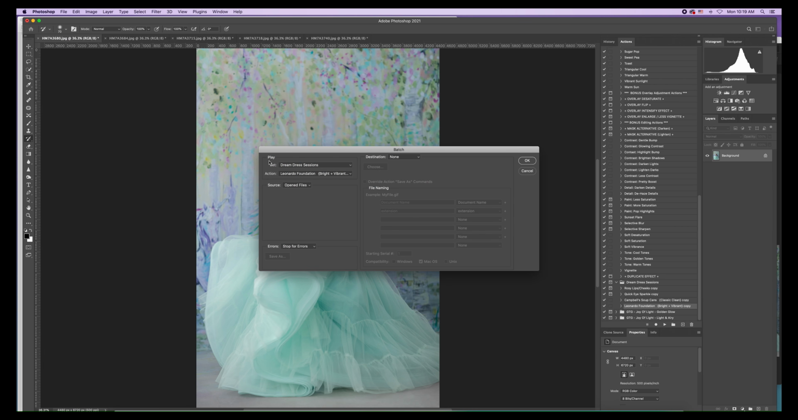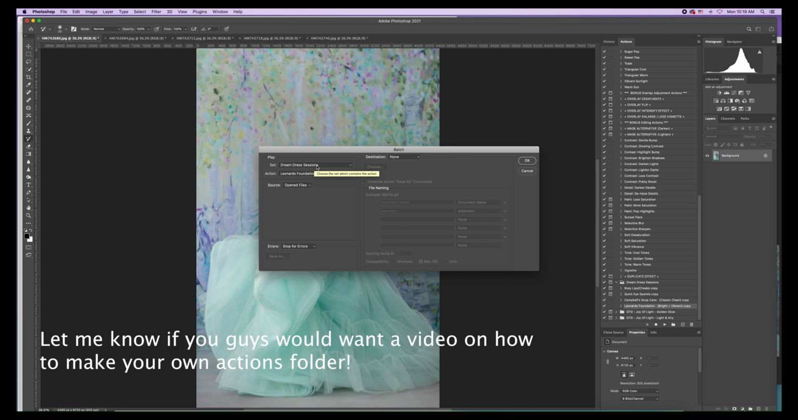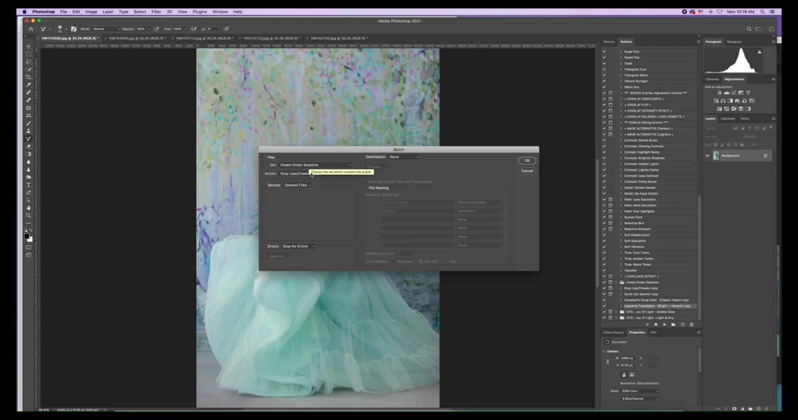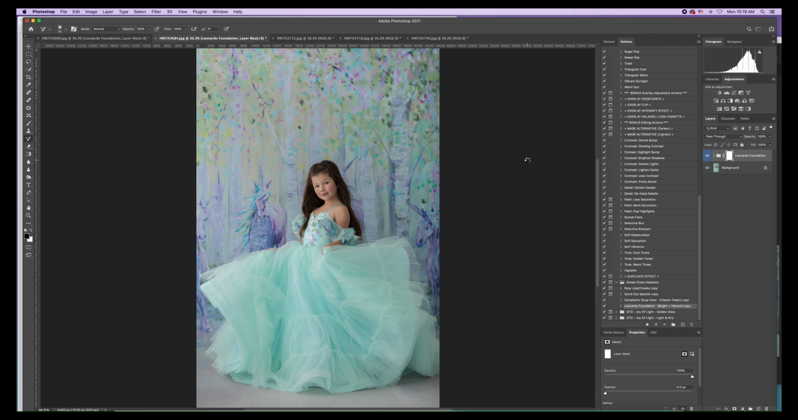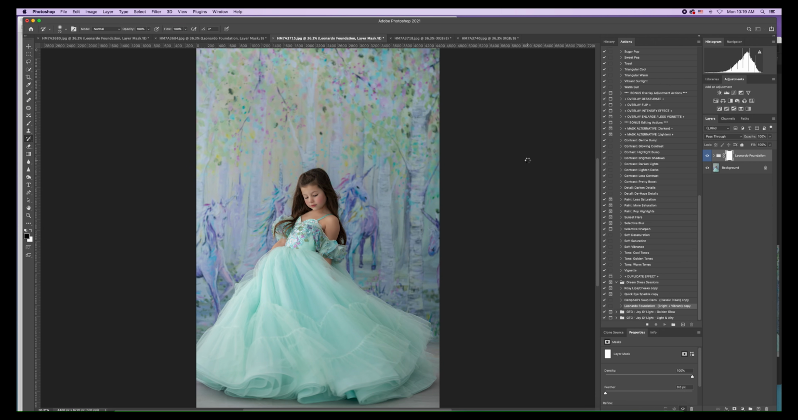Now my actions are already in this folder, Dream Dress Sessions. You would just go to whatever folder the actions that you want to use are in. And so this is Dream Dress, which I've created. Then I'm going to go down to Leonardo, and I'm going to have it run that. The thing with Leonardo, though, is it really pops the blues in an image, as you'll see here in just a second. And so sometimes I have to go in and tone those down a little bit, which is fine. No big deal. I'll show you how to do that. It's worth it just because of how it pops the images.